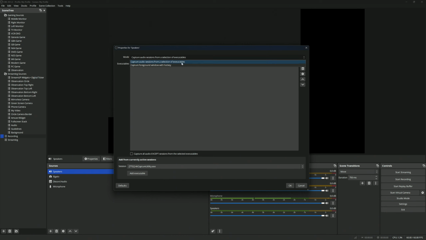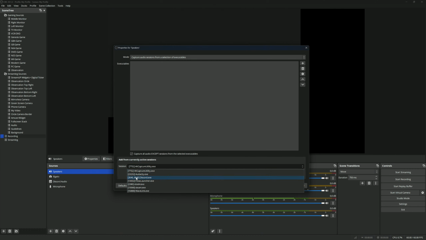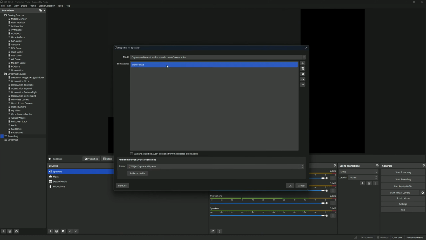This one in particular allows you to capture a foreground window with a hotkey, and then this one down here captures all audio except sessions from this list. So it'll ignore everything in the list and capture everything else. This is what you're going to want. So go ahead and add executables for Discord, Spotify, YouTube, and everything else. Then use the Application Audio Capture Beta to manually add those back in. So add in Discord, Spotify, and YouTube that way.